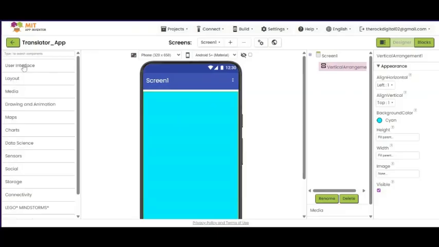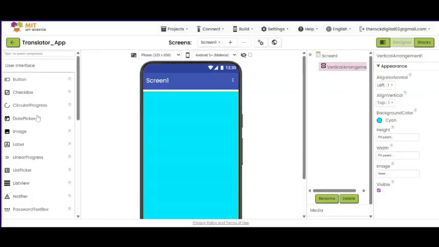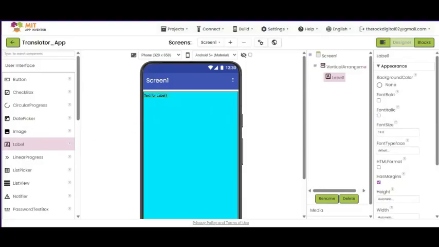So I'm going to close layout and go back to user interface. Then I drag label. Label allows you to be able to do what? Include text. Okay. Then I need another label. Alright. But let's begin to design from here. Now the first label says what? Language translator. So click on label 1.